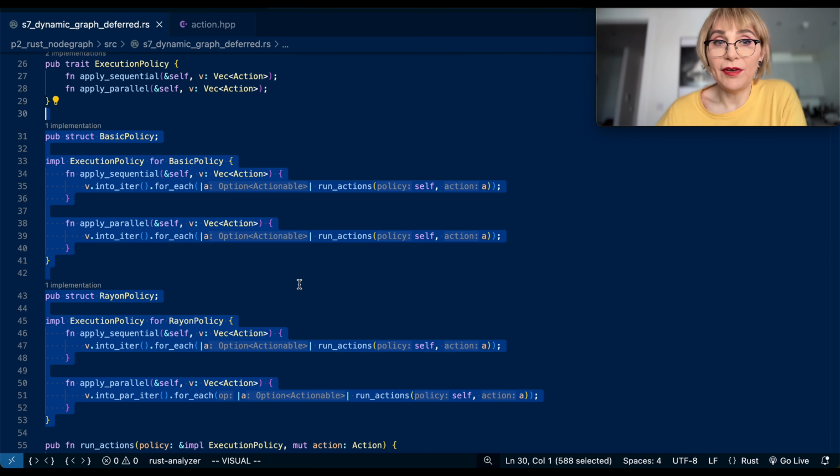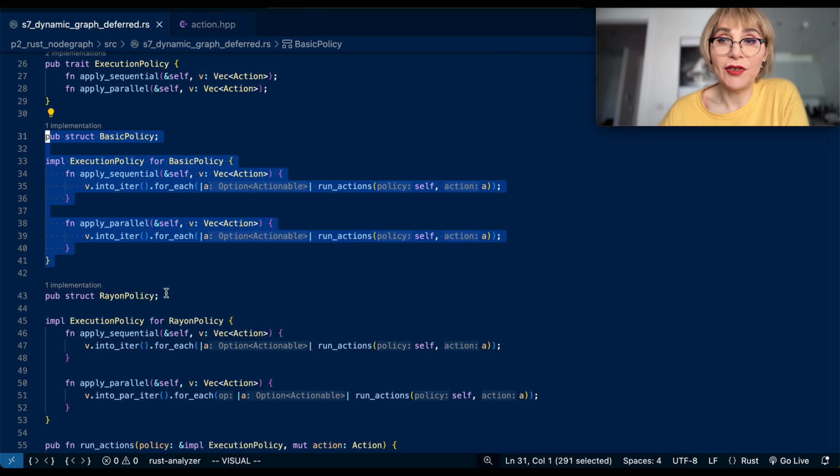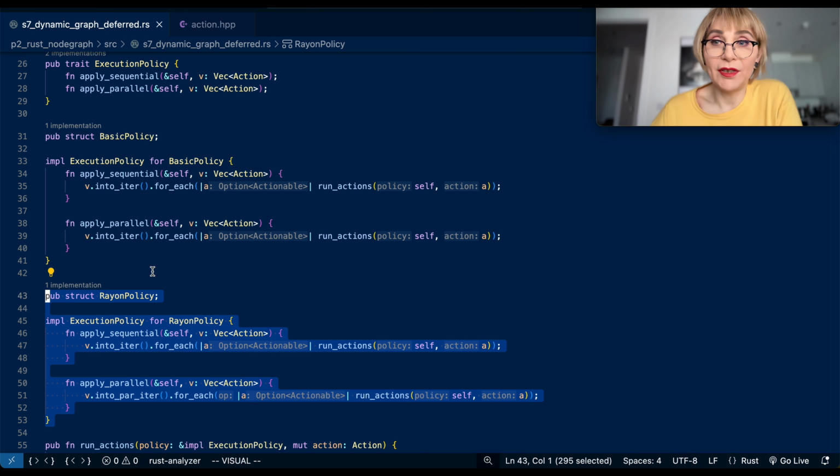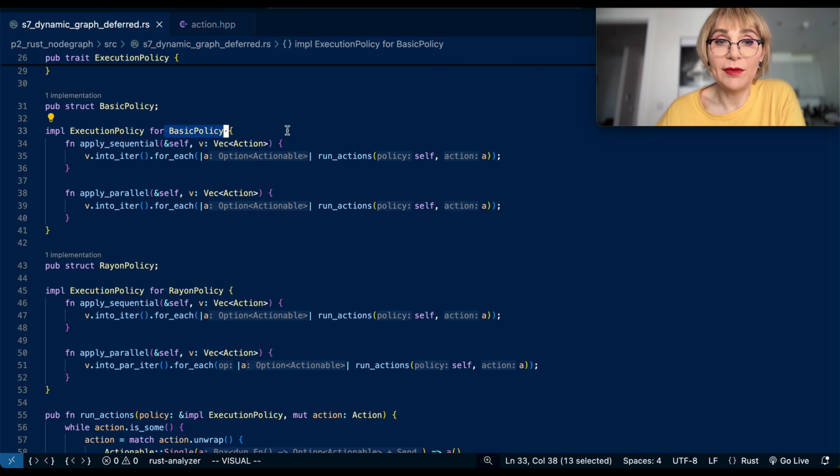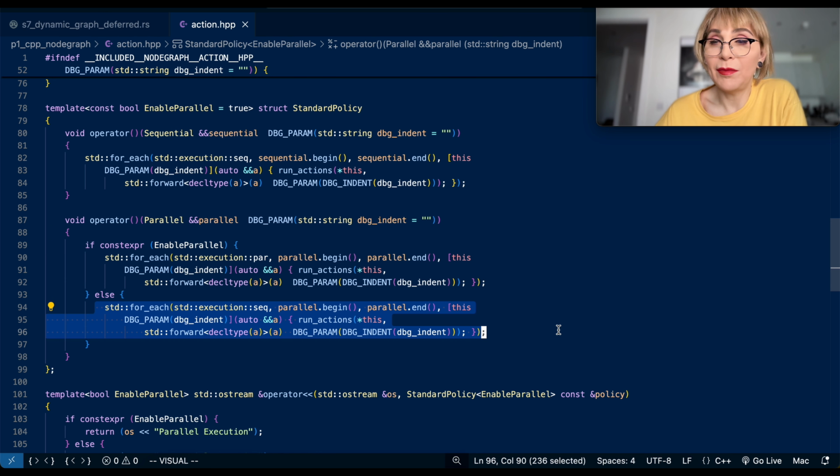In Rust, I have defined 2 separate policies. The basic policy, which runs actions in sequential manner, and Rayon policy, which runs actions in parallel manner. The base policy will run sequential actions by iterating over them and calling runActions. It will run parallel actions also by iterating over them and calling runActions. Very much the same as our C++ standard policy when enable parallel is false.